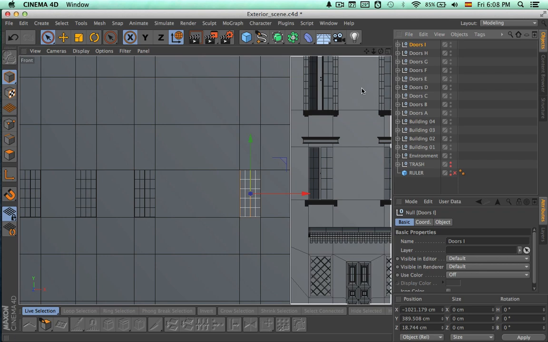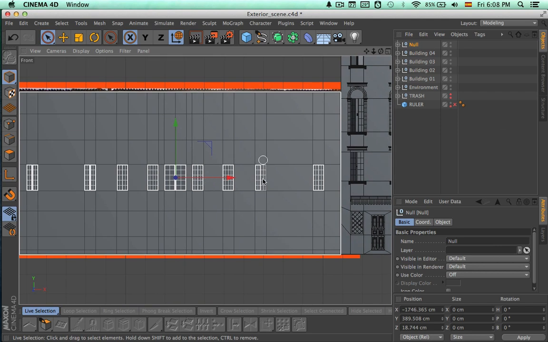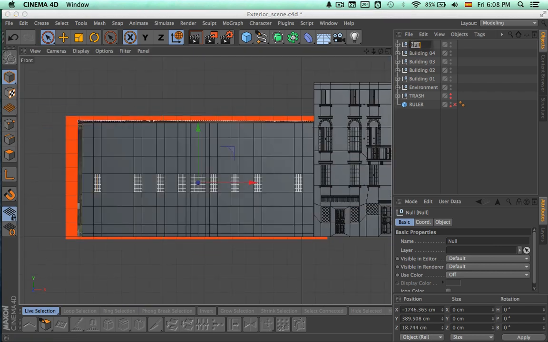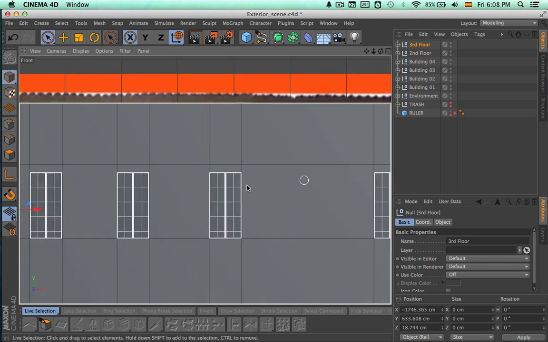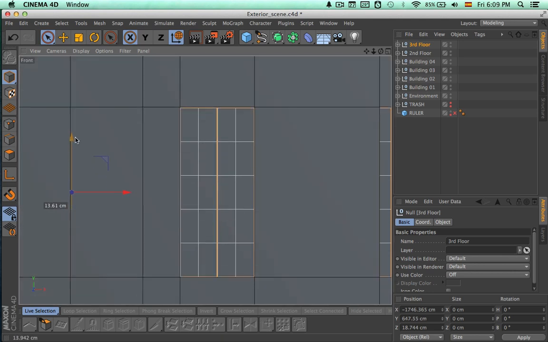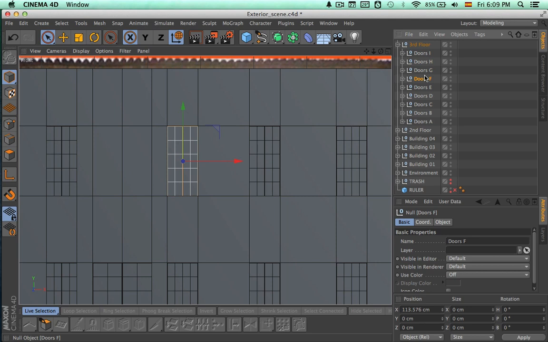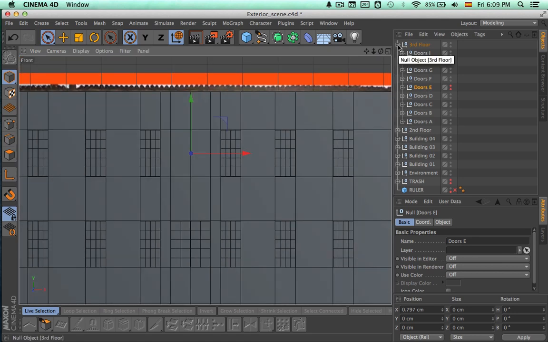So now we're going to take all of these doors and we're going to place them inside a new group, and we're going to rename this group to second floor. So we can make a copy of this second floor group and rename it to third floor and just move it up. So most of the work is done already and we just have to modify some parts. We're going to delete this doors E. We don't need it, so we can delete it or just hide it.